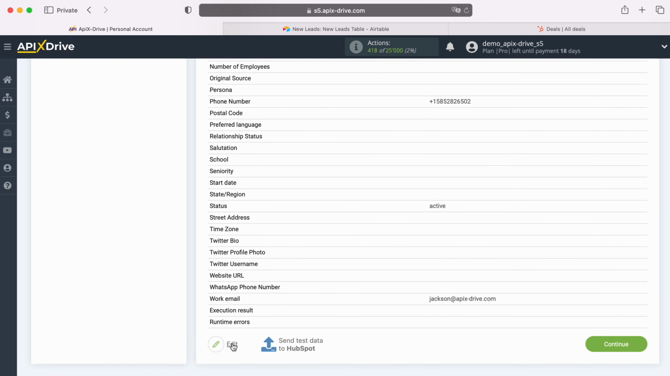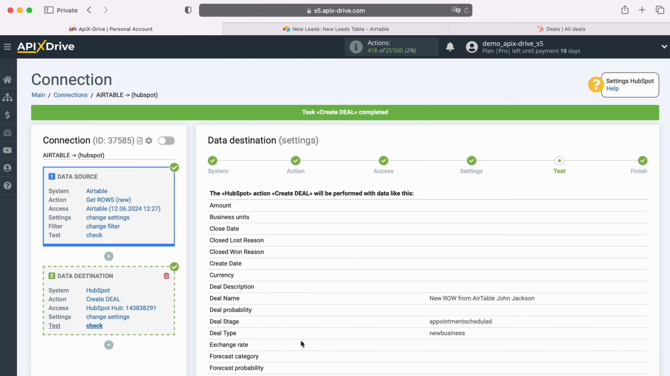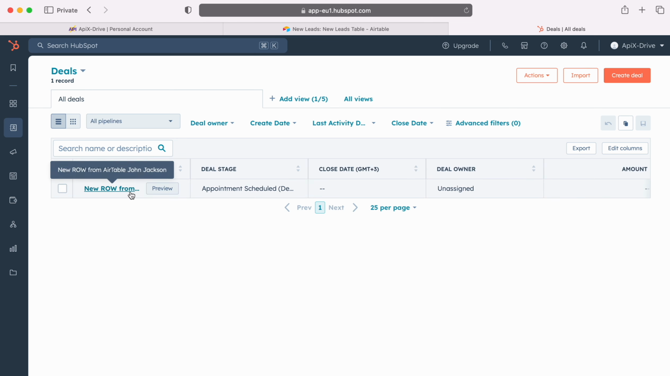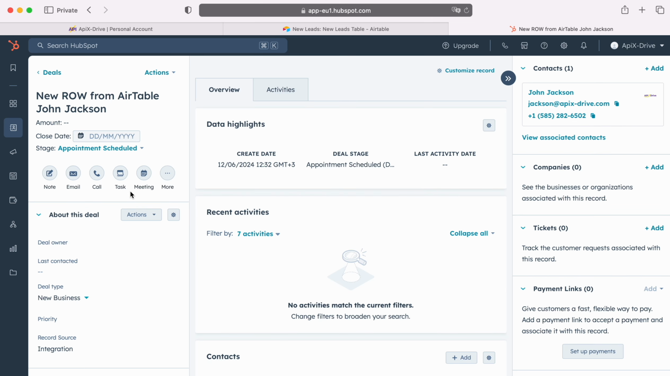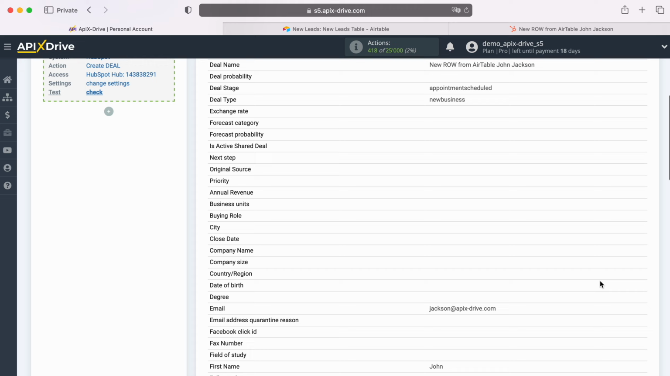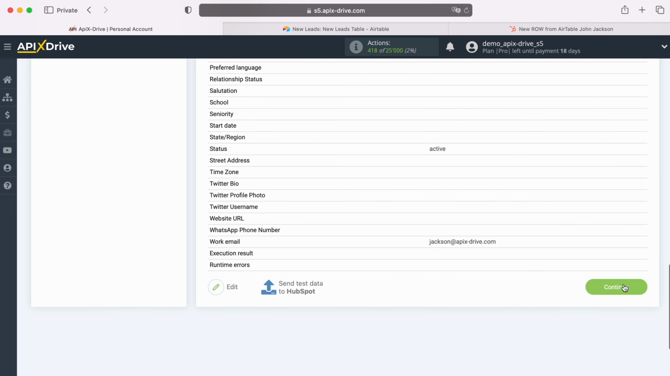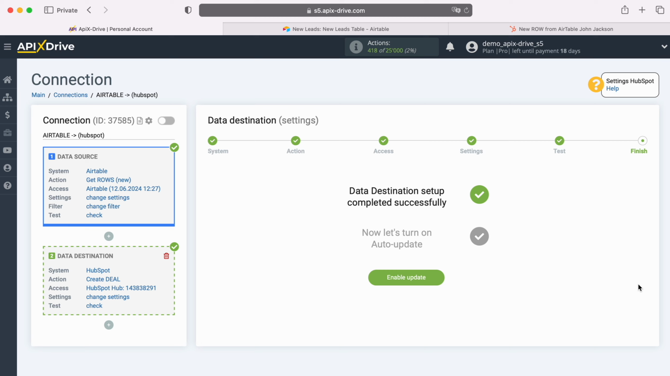In order to check the correctness of the settings, click Send Test Data to HubSpot. After successful sending, go to HubSpot and check the result. If you are satisfied with everything, return to the ApiX-Drive system and continue setting up. At this point, setting up HubSpot as a data destination has been successfully completed.